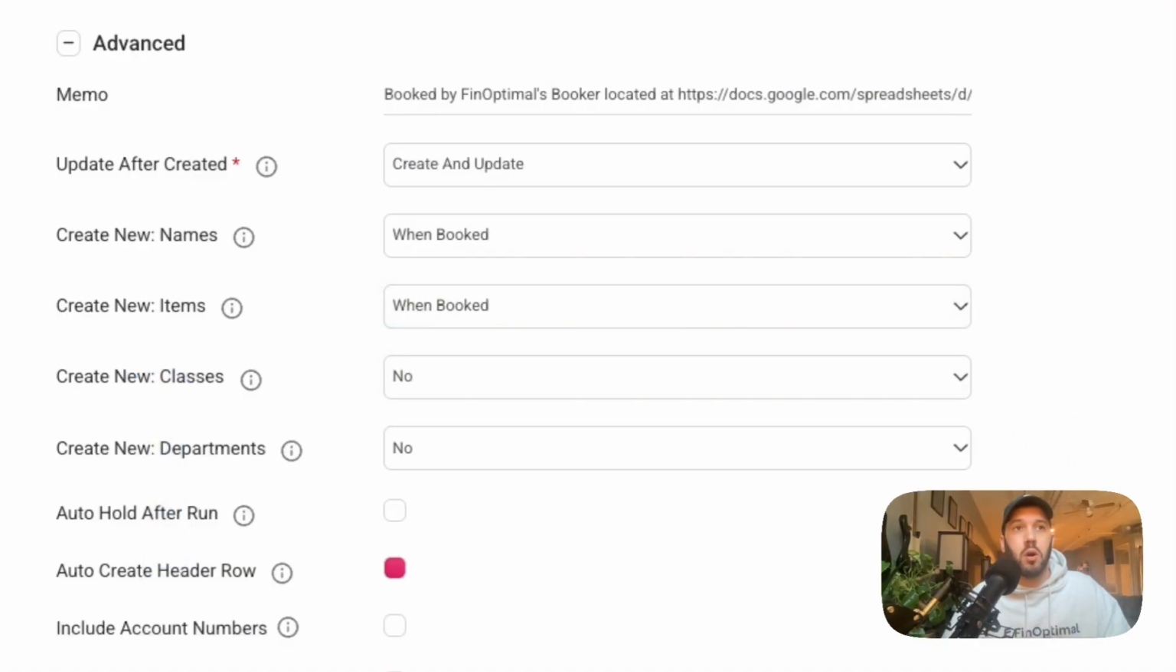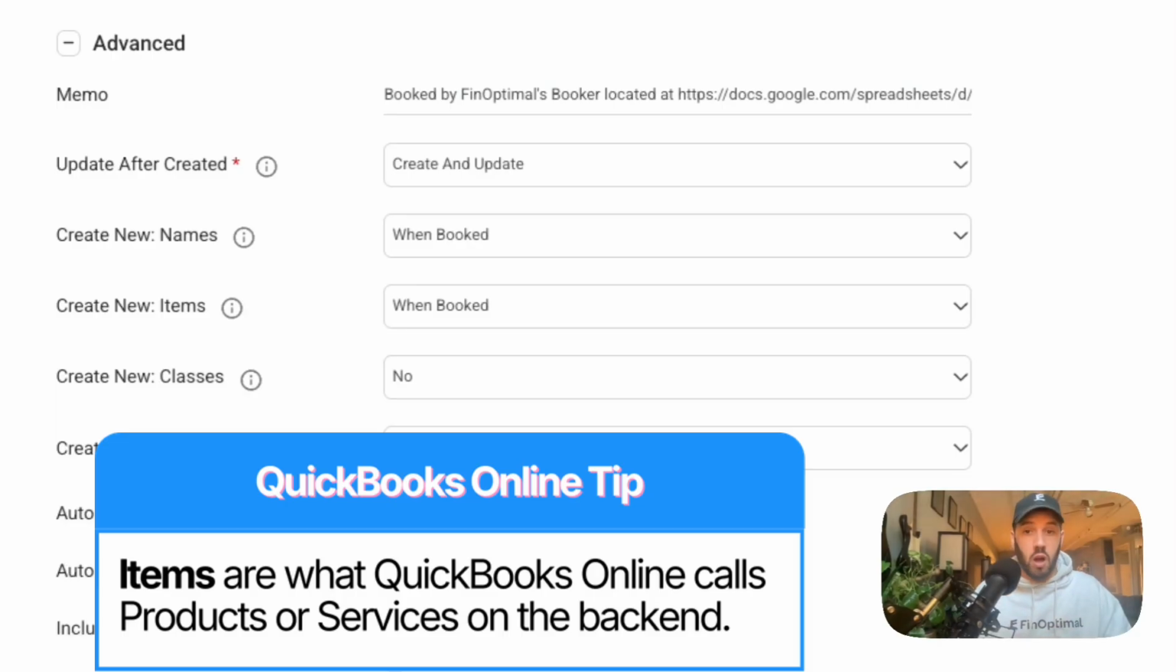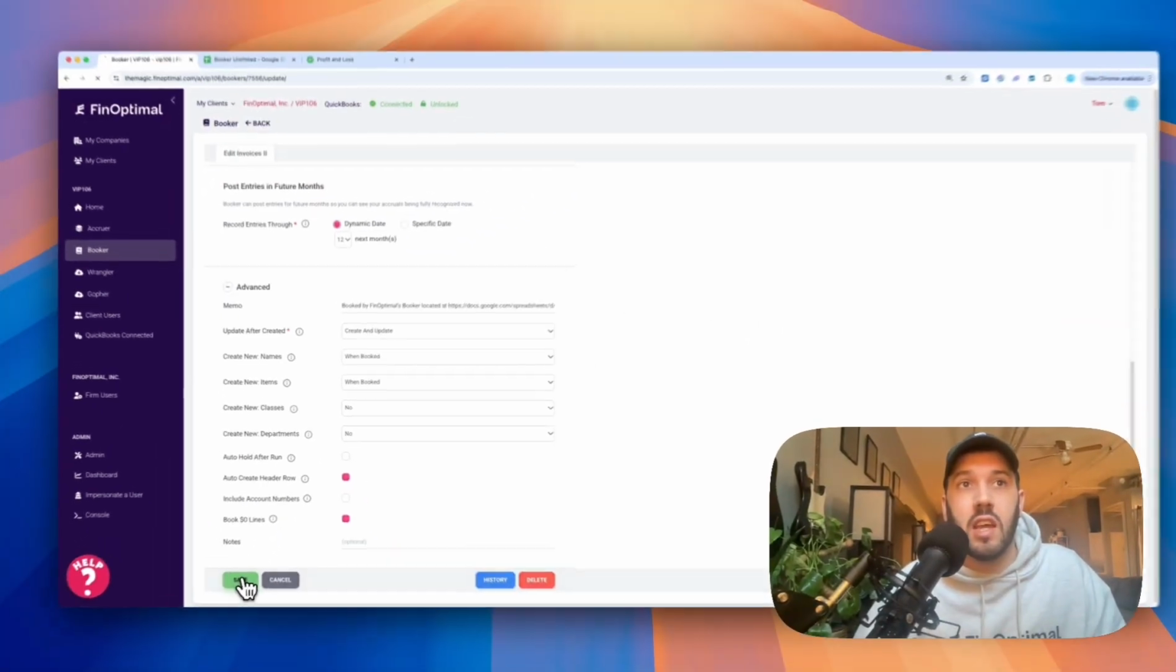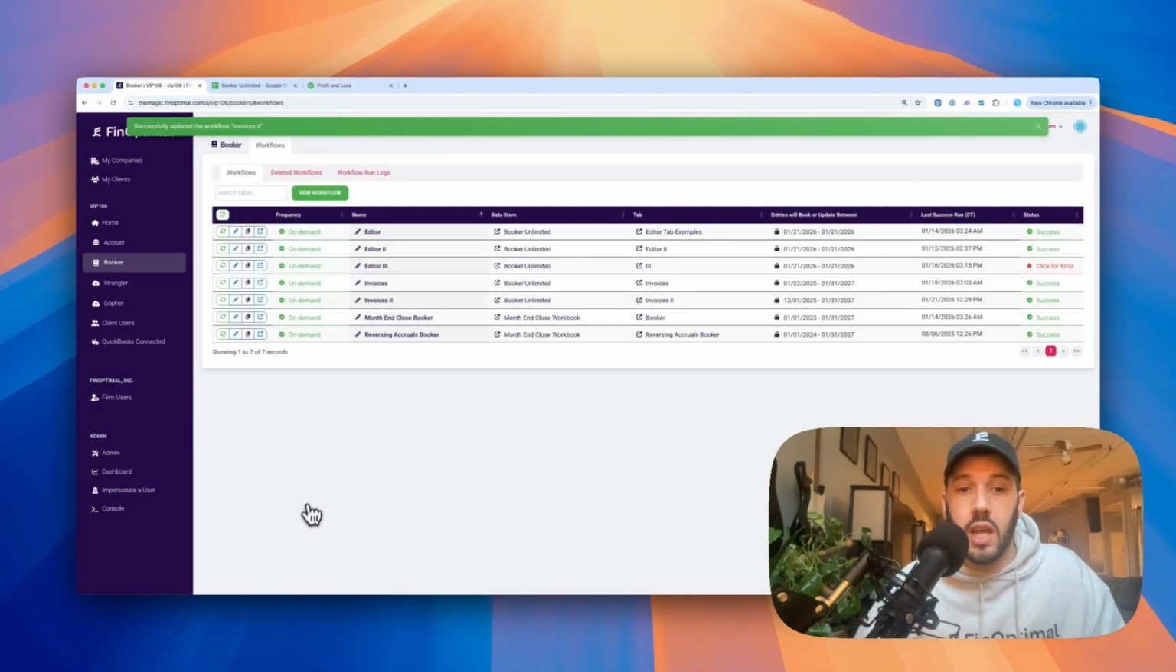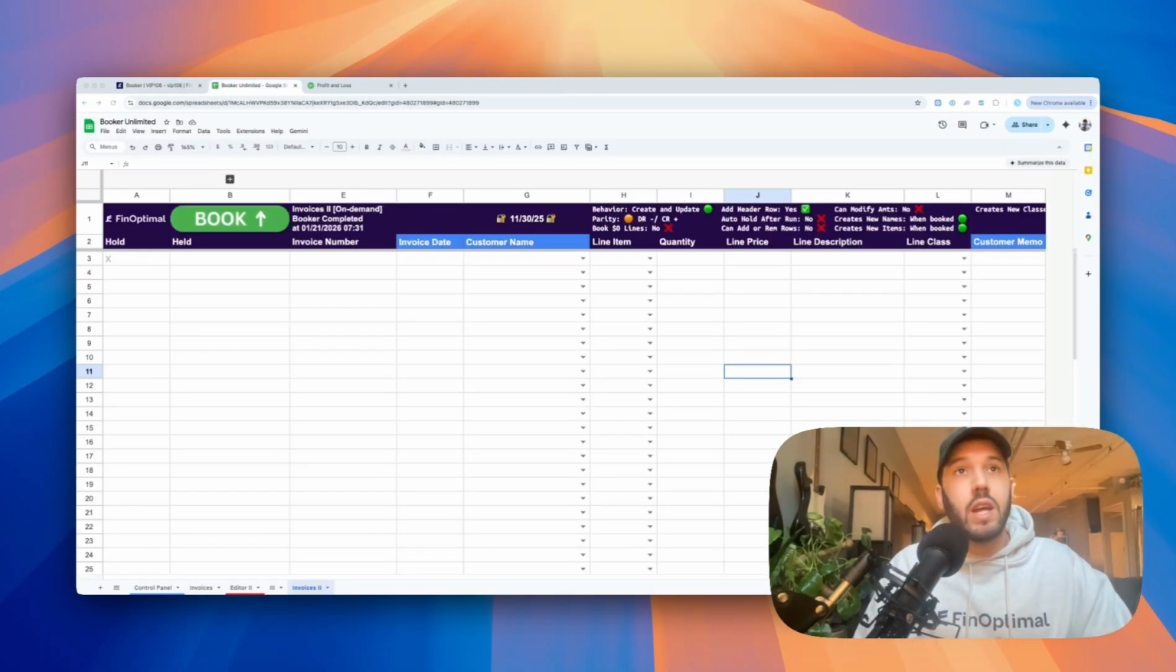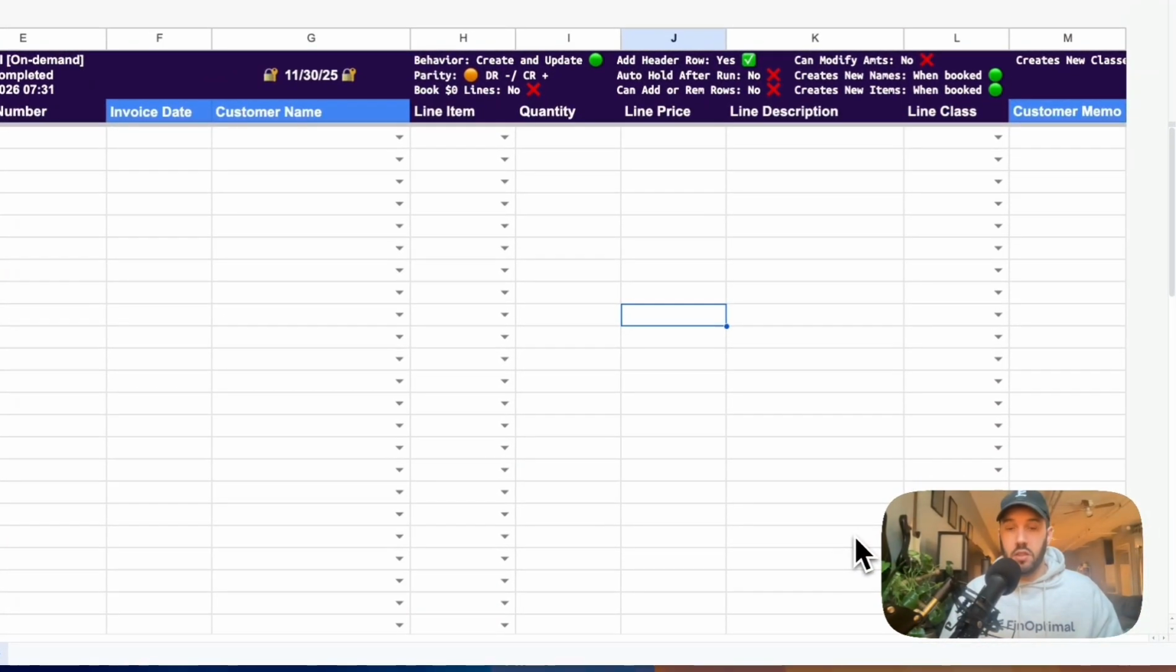I'm setting it to when booked, and items are the same things as products or services. Items is just what it's called on the back end. So once I save this, that workflow will be able to create items. Now I can create items directly from this sheet. So I'm going to go ahead and fill out this invoice really quick.